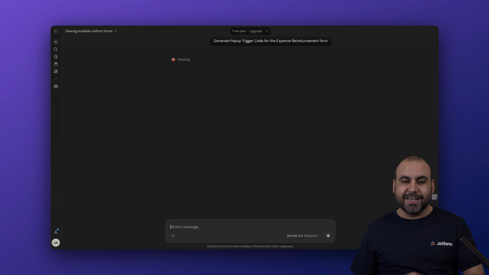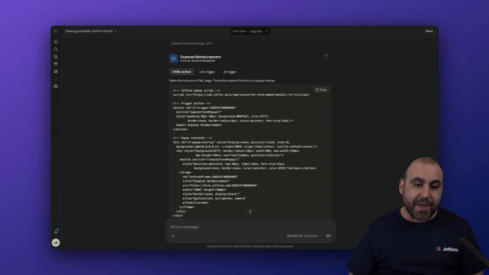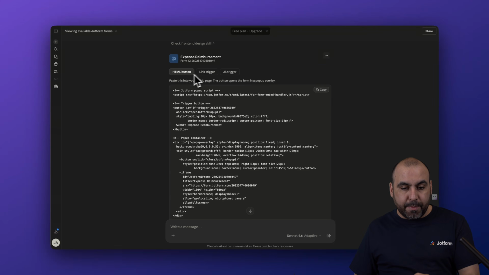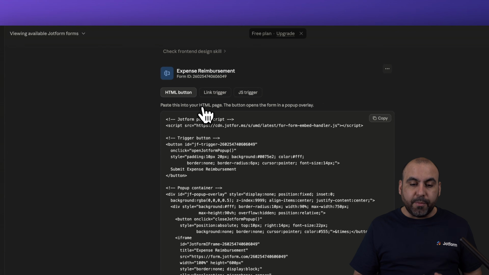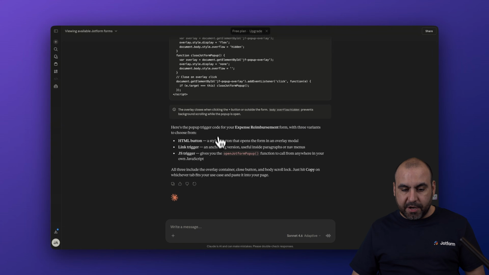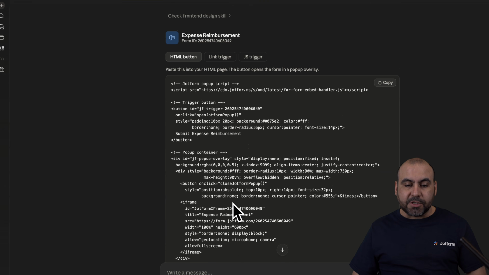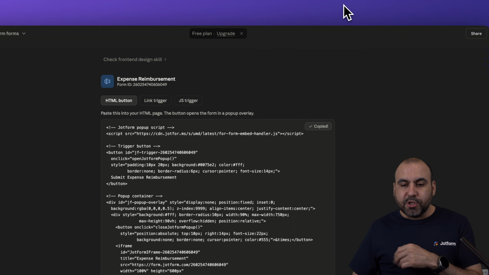So let's give this a few seconds. Here we go. We just got the pop-up trigger code for our specific form that we asked for. We got the HTML button, we got the link trigger, and the JS trigger. So there are 3 available types of scripts that we can embed on our website. Now there's more details down here in case you want to check these out, but let's go ahead and copy this HTML button. So let's copy this and jump into our website.